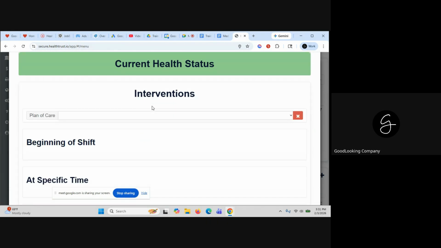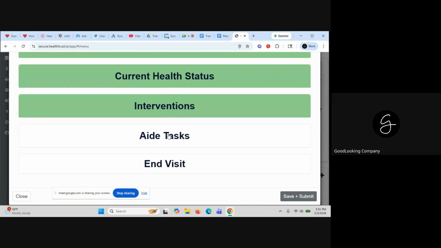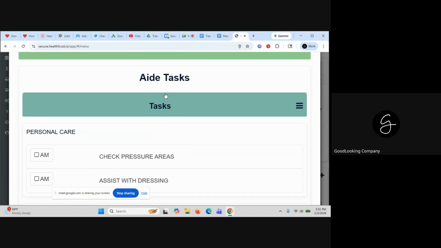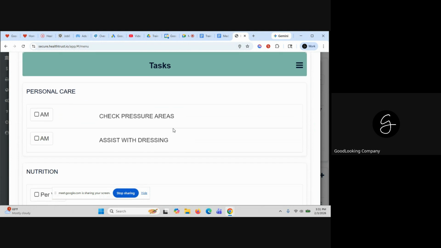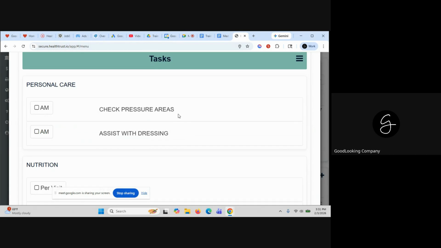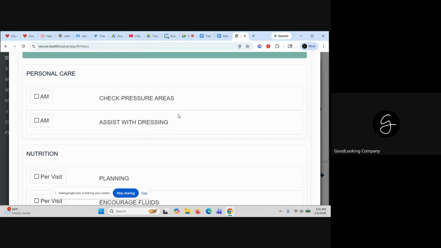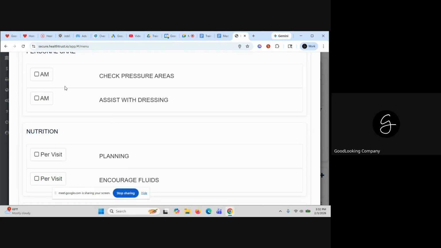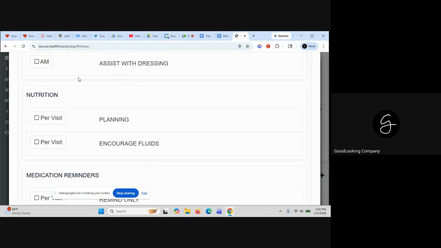And then for aides, if you do have a plan of care set up for this patient that has very specific interventions outside of the aide care plan, those will show up here. Most of the time, your aides are only going to be working off of their aide care plan, and that's what shows up here. So earlier when we set up that aide care plan, you'll notice that those items are automatically on our home health aide note. So it told me to check pressure areas in the AM and assist with dressing in the AM.